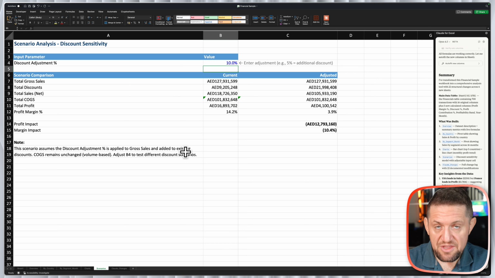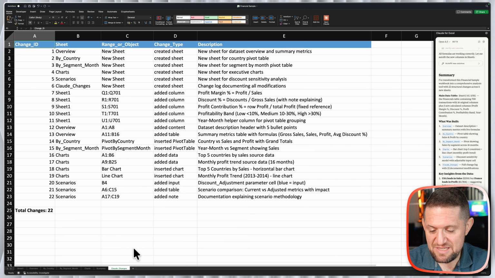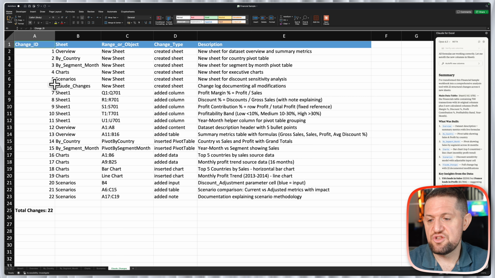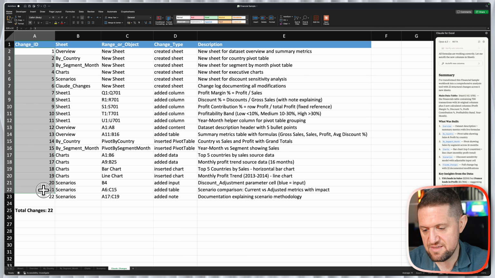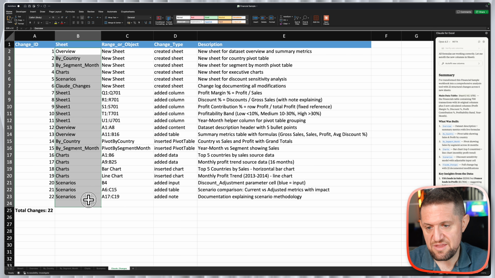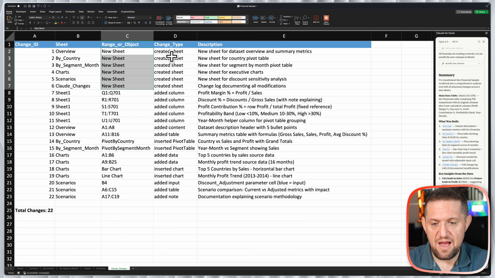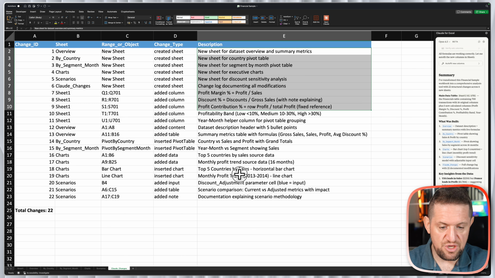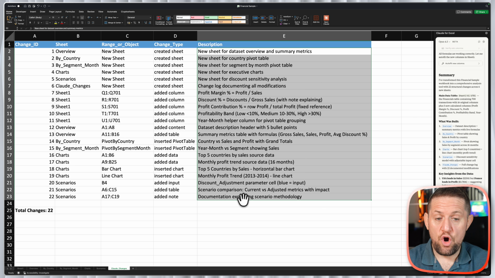So again, this is something super intuitive, super helpful when you are running these type of analysis of your data and to make decisions when it comes to your business. And lastly, there's one more tab that I didn't ask for, but super interesting, which is a kind of a changelog. So here it shows me all of the things it did and the sheets where it did that work, and the range and the change type, and then a description from the model. So all in all, this is super impressive.